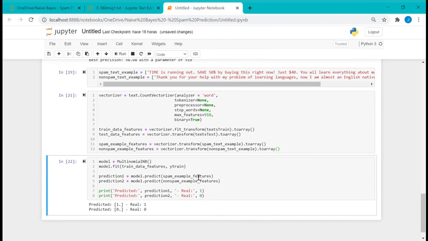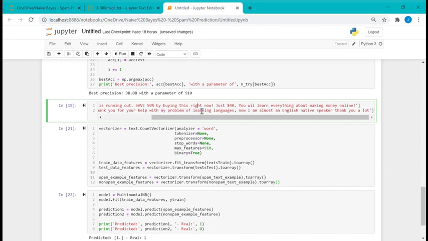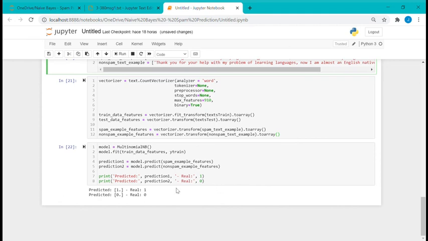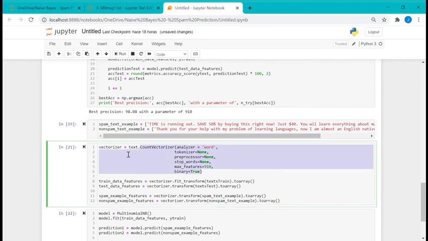Very good, very good. We see a 1 here and a 0 here, so it has predicted this one as spam and this one as not spam. So we are good. I hope you've learned a bit about naive Bayes, and about the spam and non-spam detector and predictor. I hope you have liked it, and I hope you learned a lot about the count vectorizer and everything on how this model works. So thank you very much, and see you in the next video.